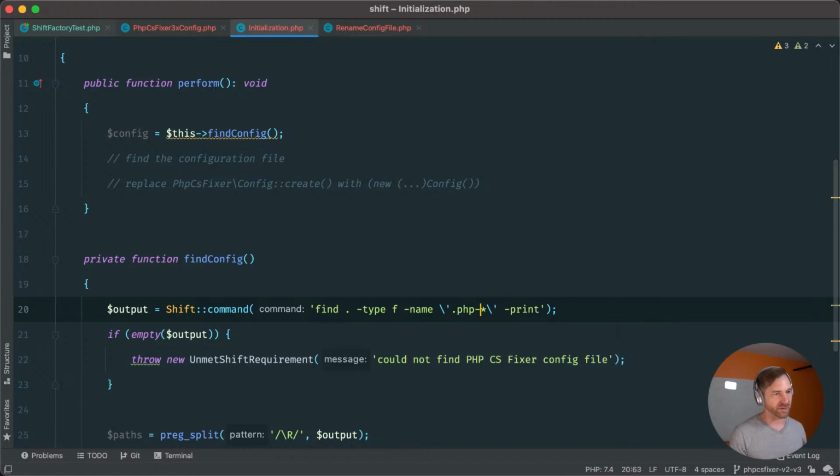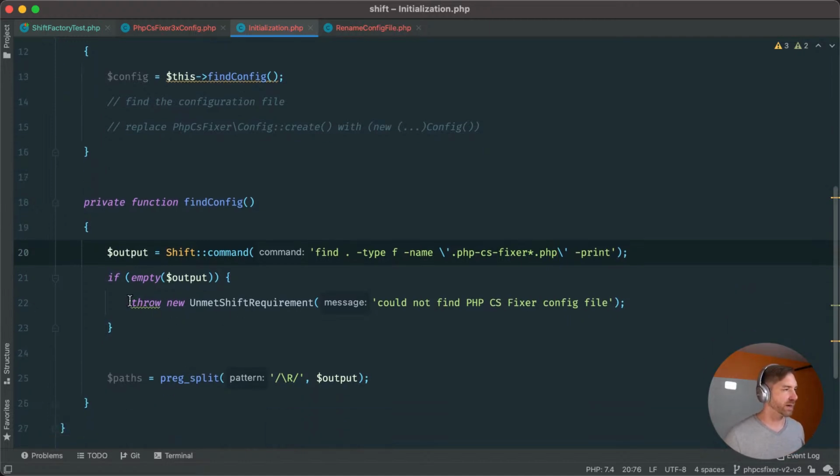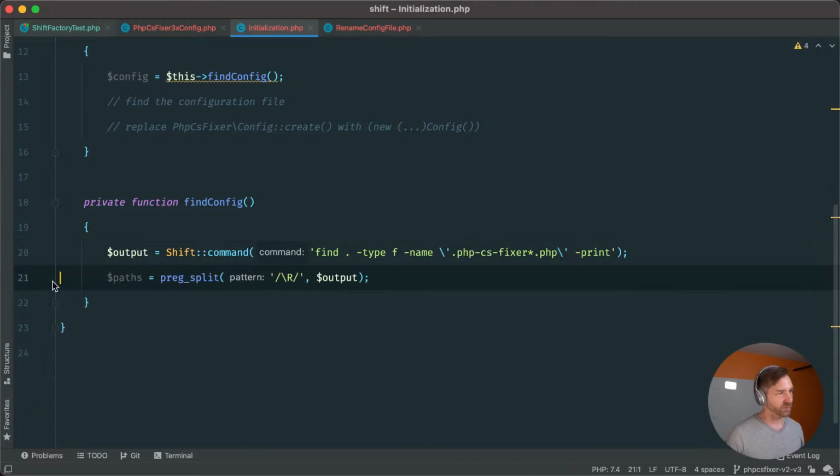need to be mindful and say PHP CS Fixer, and then kind of star, right? There could be all sorts of stuff behind that, but ultimately ending in a .php. So that's going to find what we want. There really shouldn't be an empty output. I'm going to ignore that.